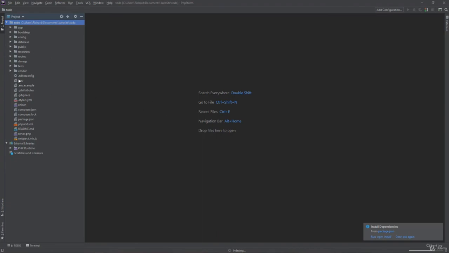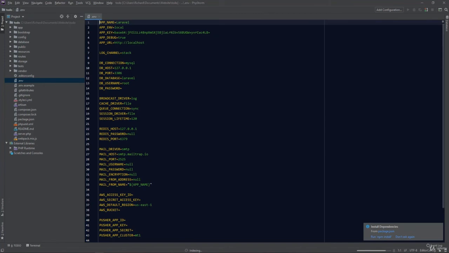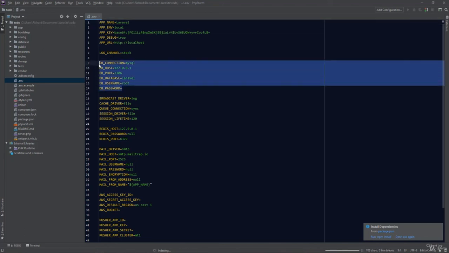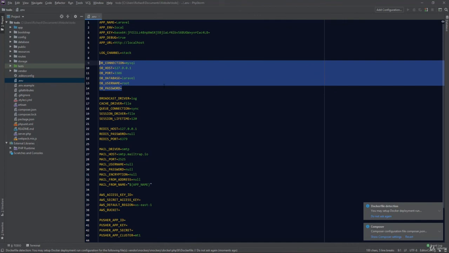The next thing is we need to configure our env. The env is the file that will hold our connection and some of the configuration that we need to set. The main one is the database connection that we have to configure. So in the next step, we will go and configure the database.